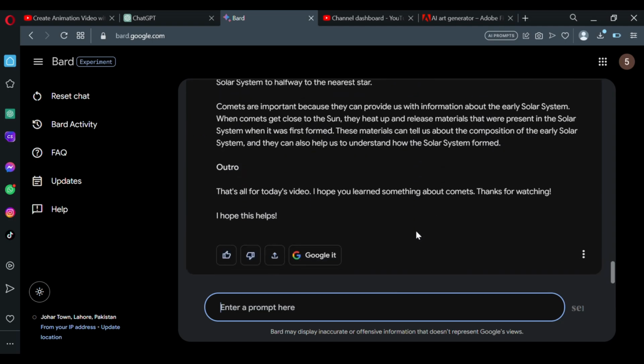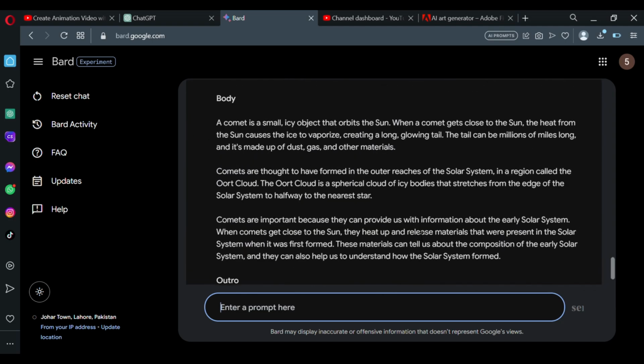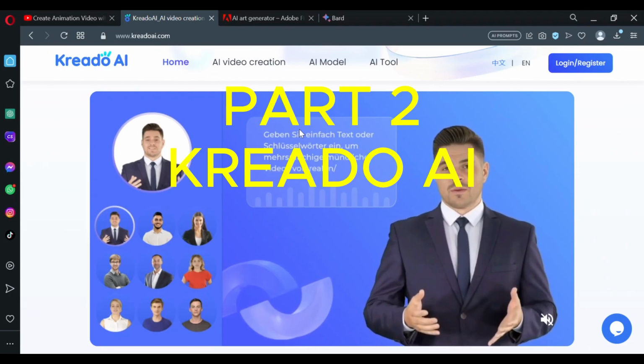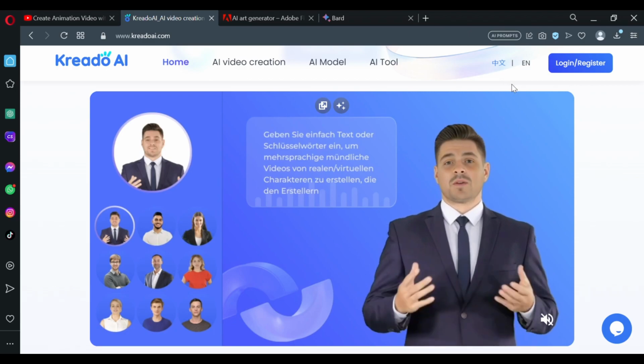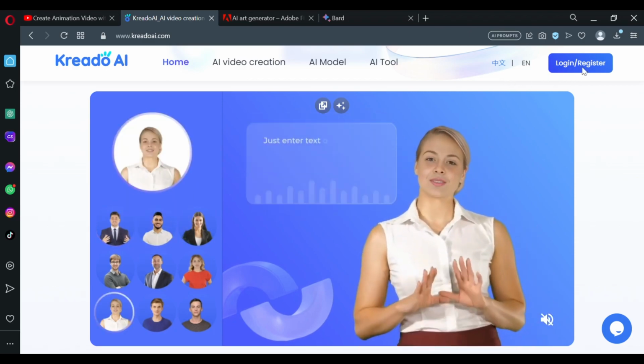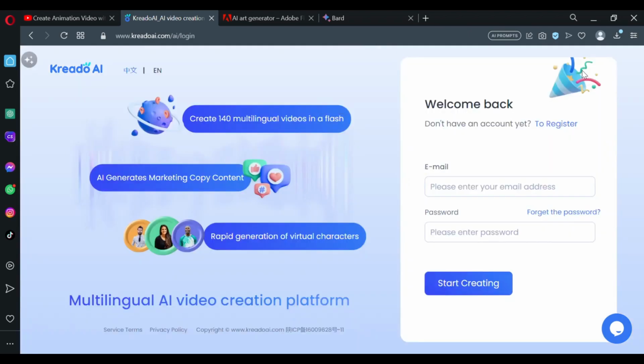Now that we have our video script ready, let's proceed to part 2, creating audio using AI. If you prefer not to use your own voice for the narration, don't worry. We have access to a fantastic free text-to-speech AI. To utilize this tool, you'll need to register using your email or Gmail account.